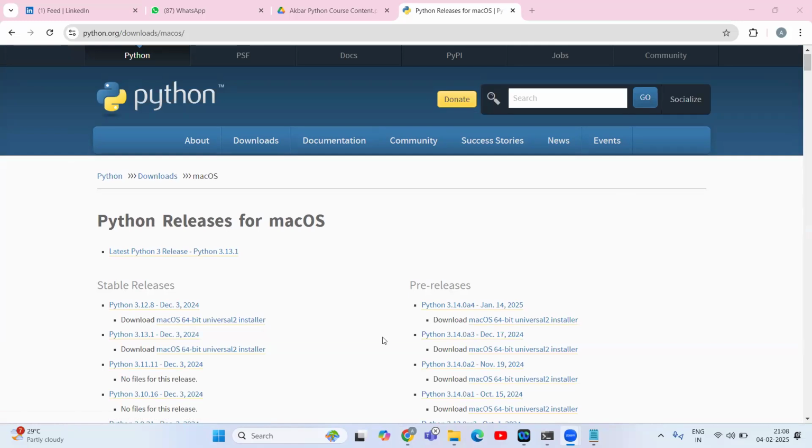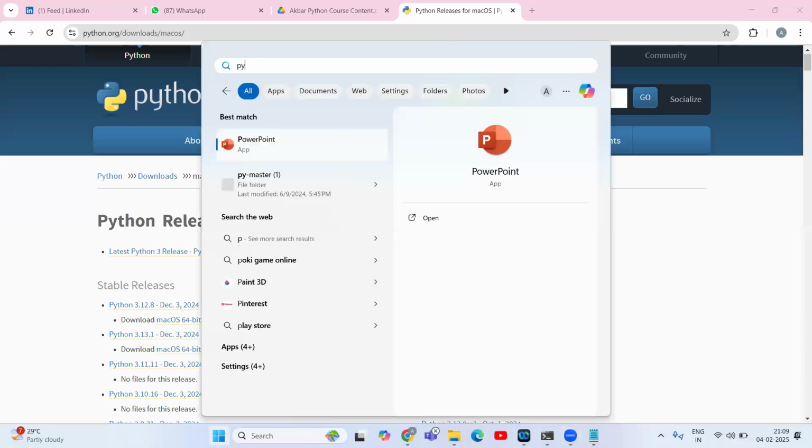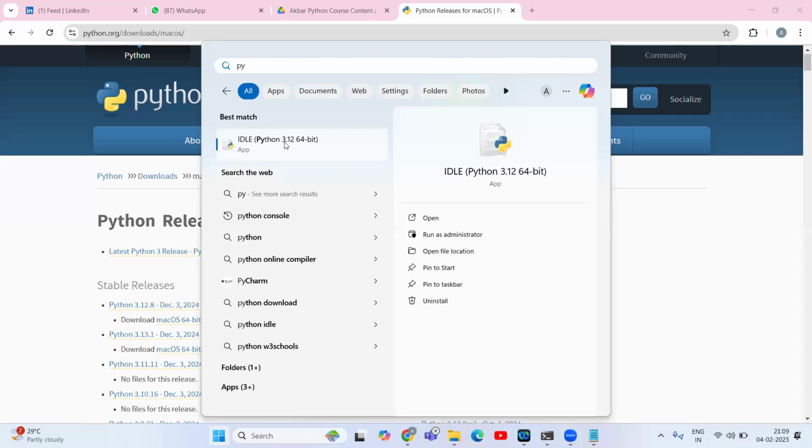So once you install, you can go to start and just type Python. You can see this icon, ideally with the version number, whatever you installed. This is what you need to check. If you are able to see this icon, then you are okay.